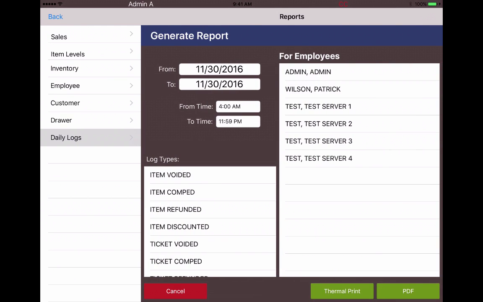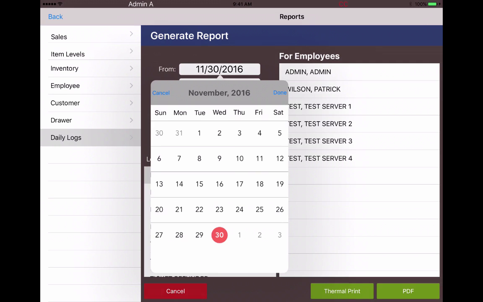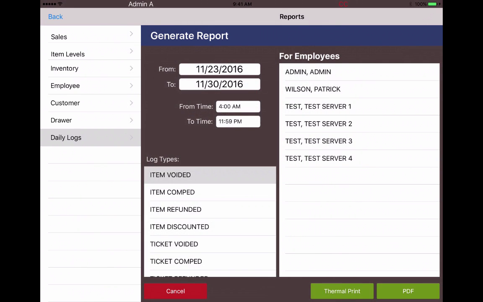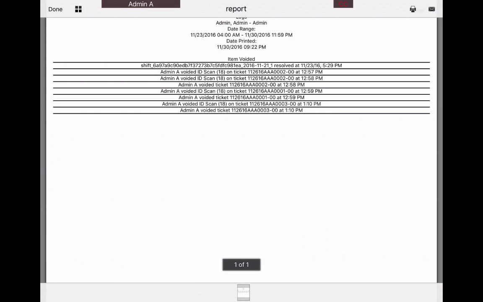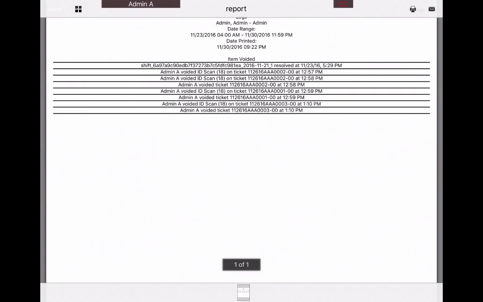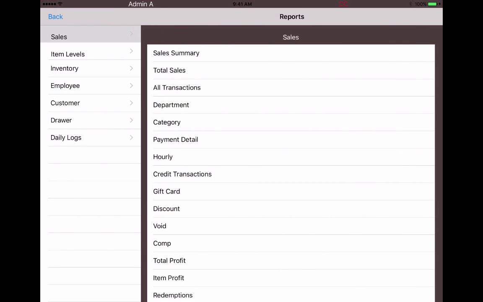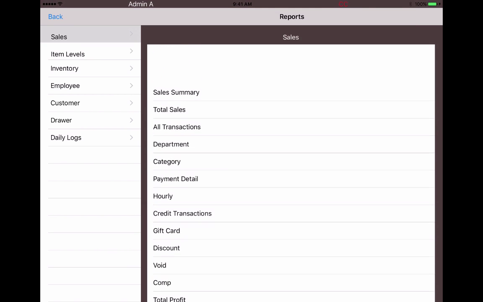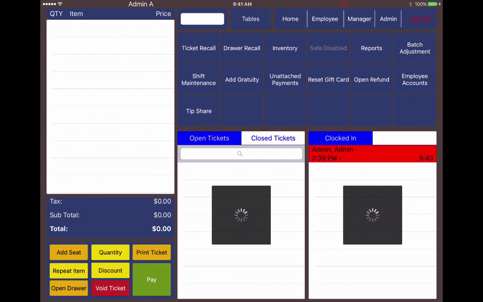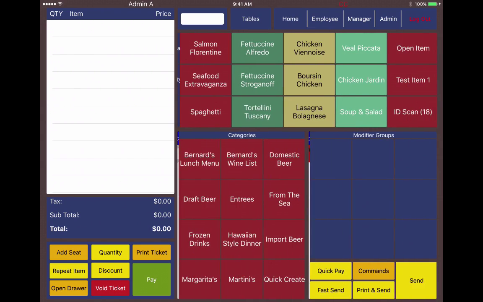Daily logs is another good thing. We can look at items voided, and we can go back a week, and we can hit PDF, and here we see all the items that have been voided at what time on which ticket and by whom. So that's a very general overview of our report systems, and all of these can be useful for whatever you need to check.